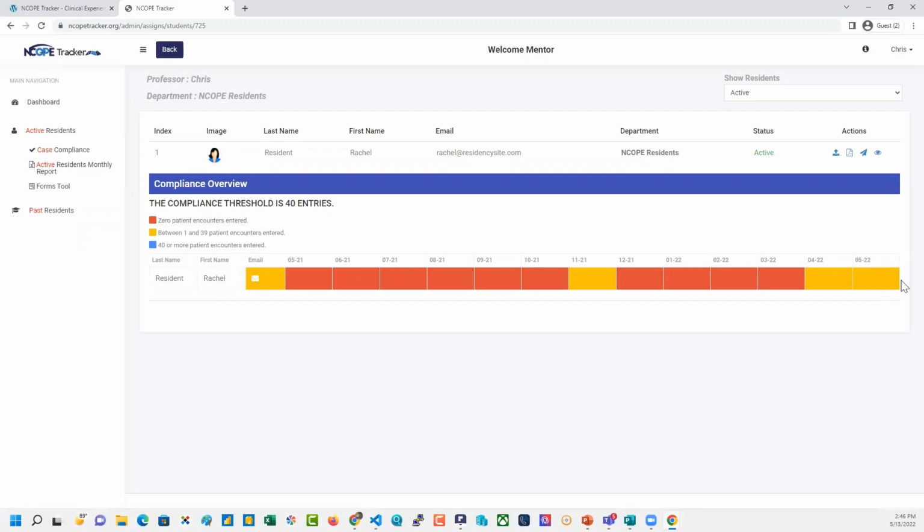Ideally, this should be blue all the way across. Now, if you're at a residency site that has a unique format, like Stan Patterson in Orlando, he has 1 patient a day come in that the resident works with.